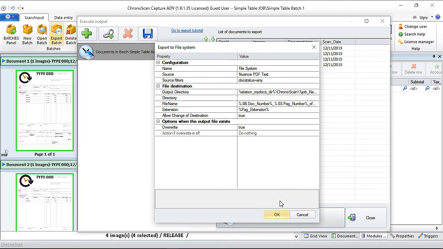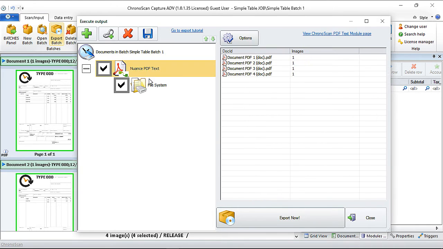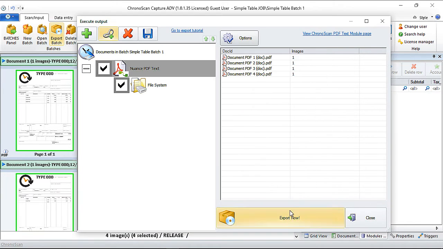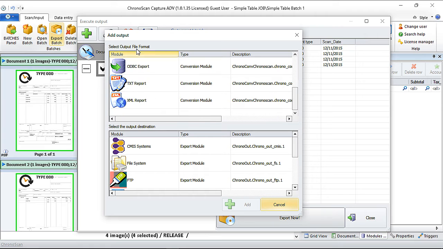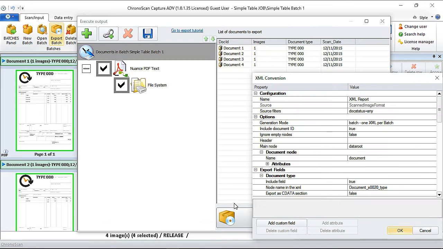I'll click OK. Here the name, we can change the directory, the name, the extension, everything. I'll just click OK because I'm happy with it, and then add a new one. I can even add a new one inside that file system. Oh no, that's not what I want. I want to add a new output file format. I will click on XML report to the file system. I will click on add.